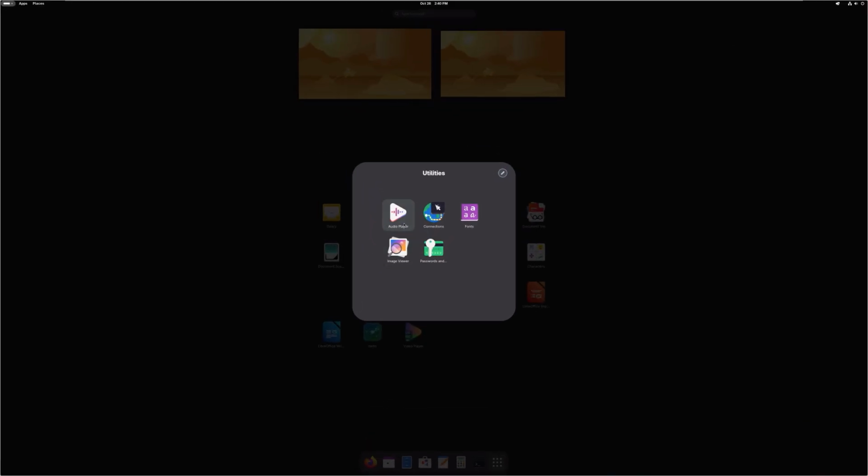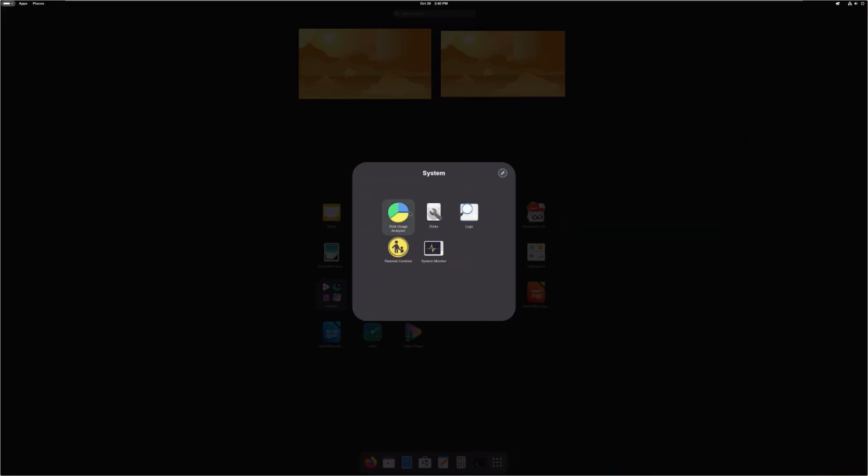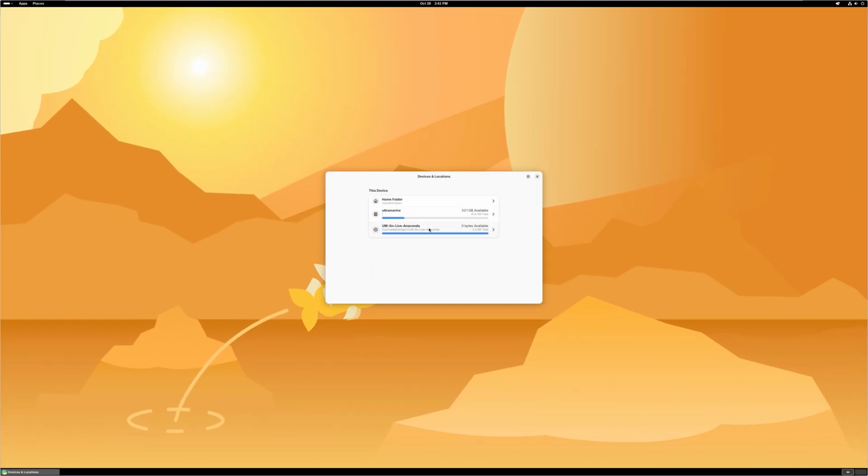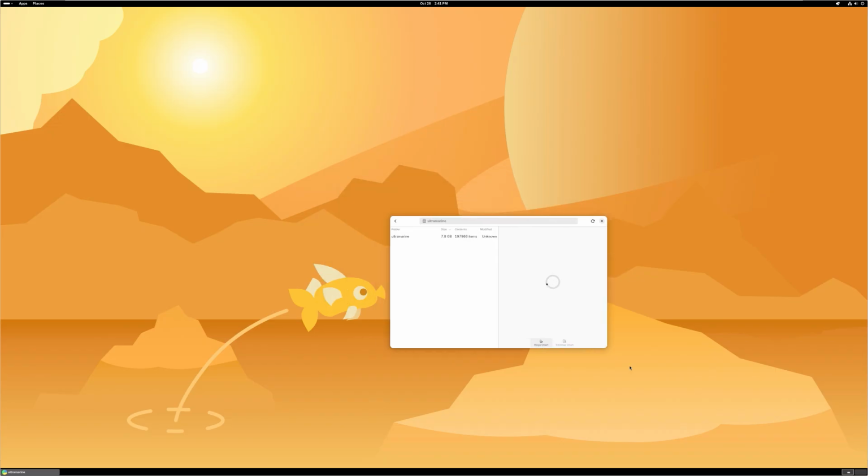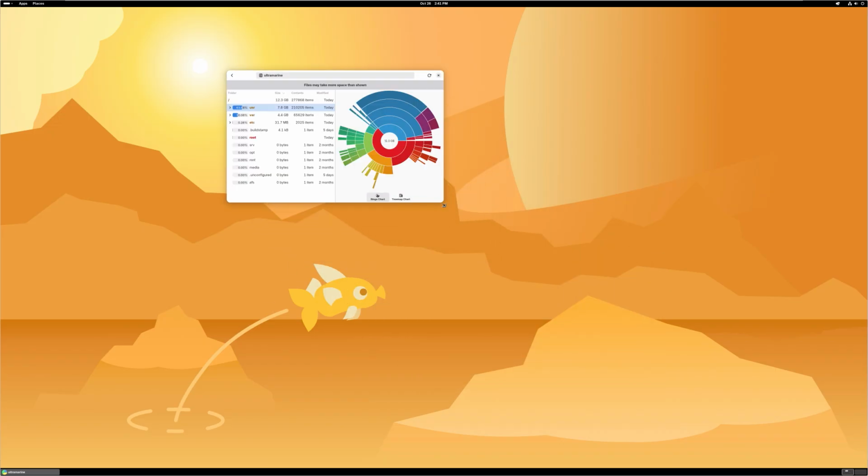Then we have utilities. Inside utilities: audio player, connections, fonts, image viewer, and passwords and keys. These are the utilities which are available. Then inside system, disk usage analyzer. If you want to check how your disk is being used, you can use it like this. It will present it in a graph format, so in that way you can understand what is using what on the disk.